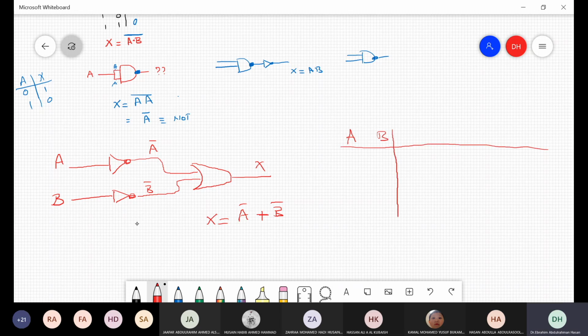شوف الحين قاعدين نمدد شوية في التروث table. So again, possibility 0, 0, 0, 1, 1, 0, 1, 1. Okay, what do we need here? We need A bar and B bar. So A bar, B bar. A bar is opposite of this one. So 1, 1, 0, 0. B bar is opposite of this. So it is 1, 0, 1, 0. Then the output X equal to A bar or B bar. So between these two.